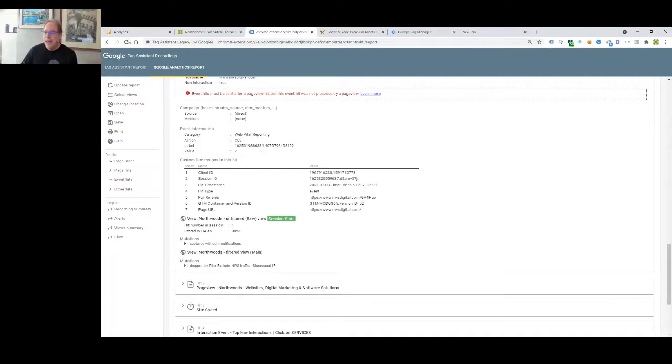All right, so that is the main thing that I want to talk about in the Tag Assistant. Not that useful for telling you the actual health of the tags, although it can be useful, but more useful for the recording, I think.